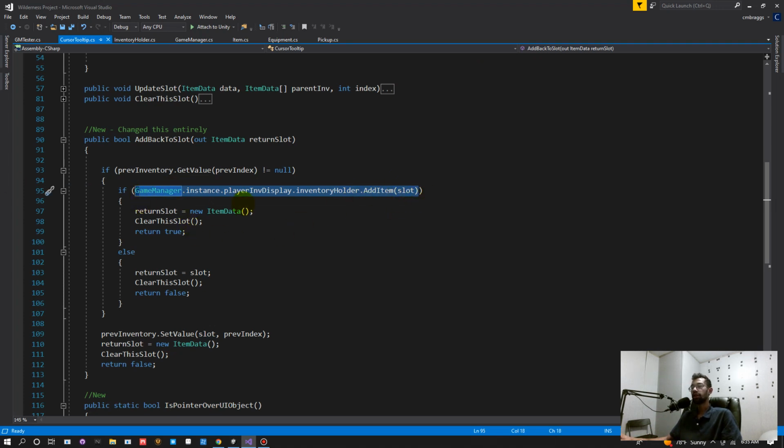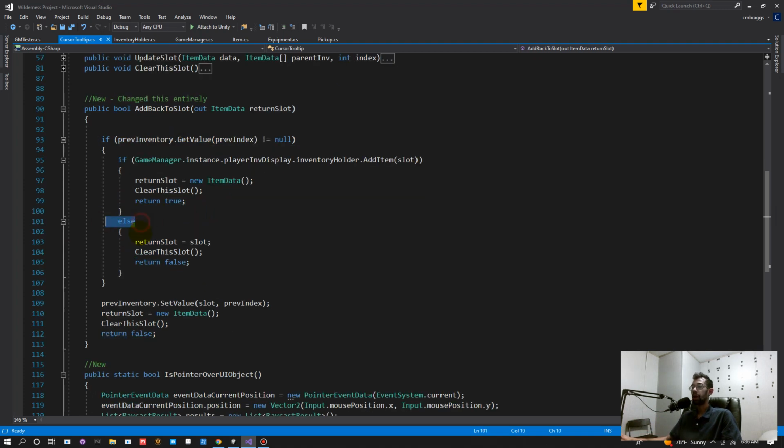So if this returns true, then we're going to set returnSlot equal to a new ItemData, basically making it equal to 0 or null. Then we're going to clear this slot and return true, saying that we did add it back to our slot, right? Otherwise, we're going to set returnSlot equal to this slot value, and then we're going to clear this slot. We're going to set the return type as false.